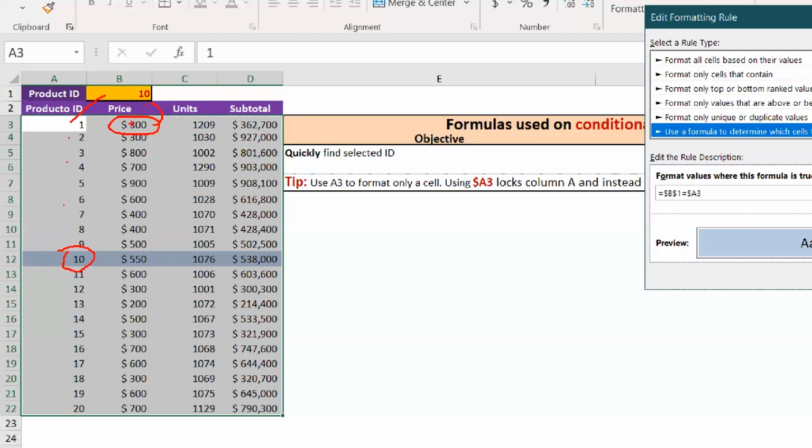Instead, what Excel is going to do, because remember I said we are locking column A, is that instead of looking at B3, Excel is going to look at the value on column A on the same row. So instead of comparing B3, Excel is going to compare the value of cell A3. Still, there is no match, right? Because 1 is not equal to 10.